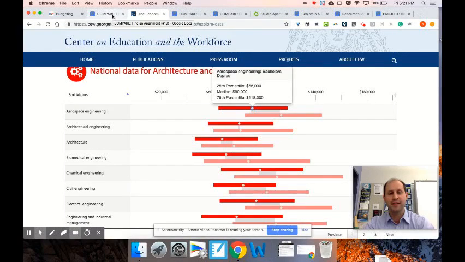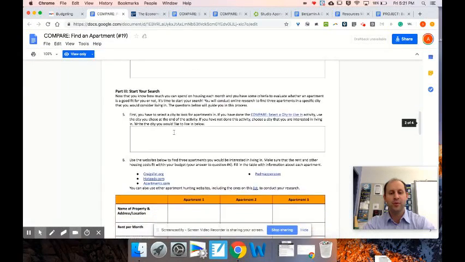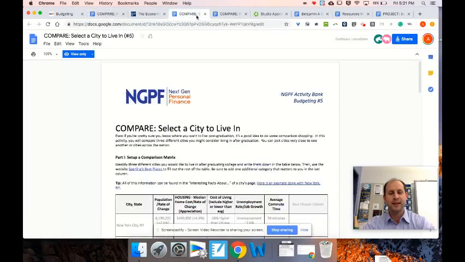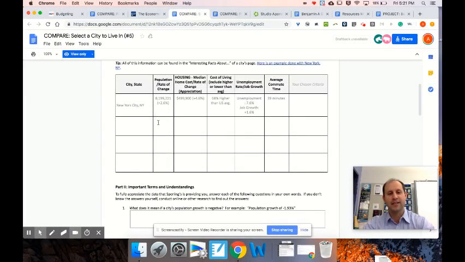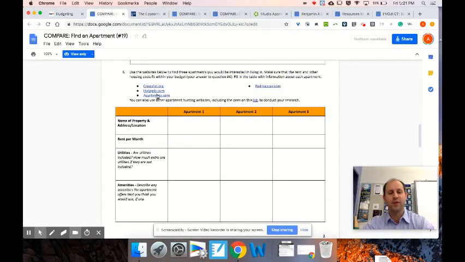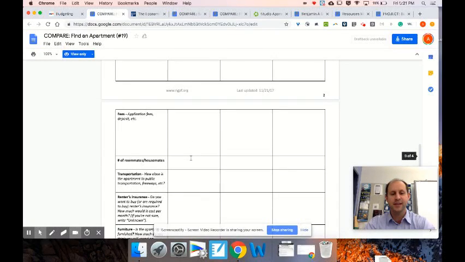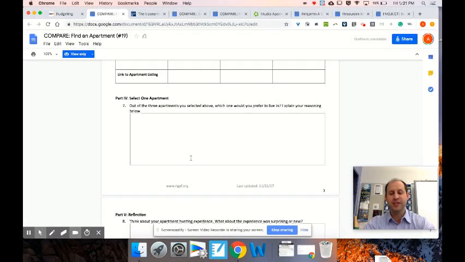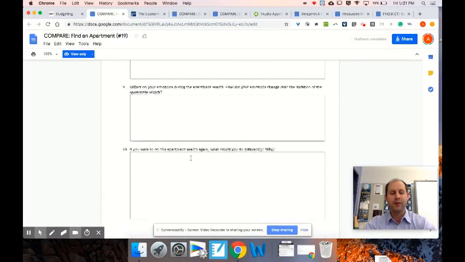There's also a portion on selecting a city to live in, and in that, students can take a look at some different cities and compare between them. I focus in on this main part here, which is following one of the links to find some apartments, and then comparing the apartments based on rent, utilities, amenities, and things like that. Once you have the 3 apartments, you'll choose one and justify why you chose that one, and then reflect on the process.